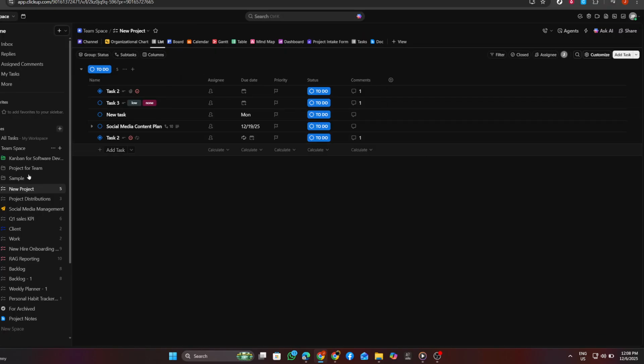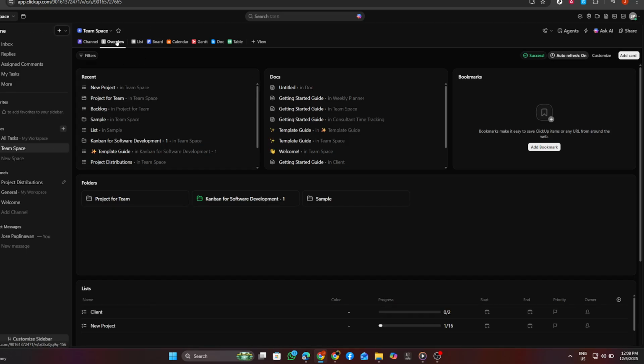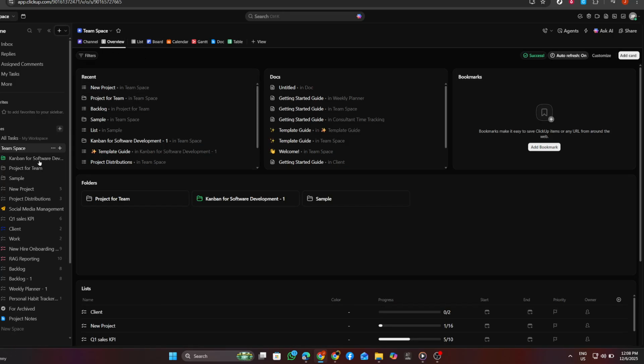The overview page gives you a central place to see what's going on, and most importantly for this tutorial, it's where you can quickly jump into the right spot to add a new task. From here, choose any list where you want the task to live.